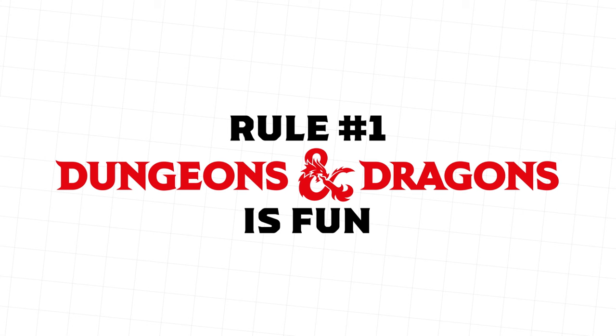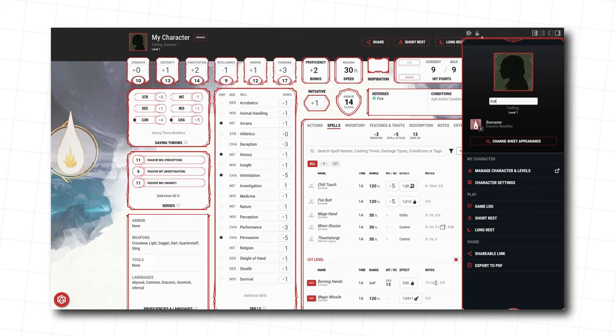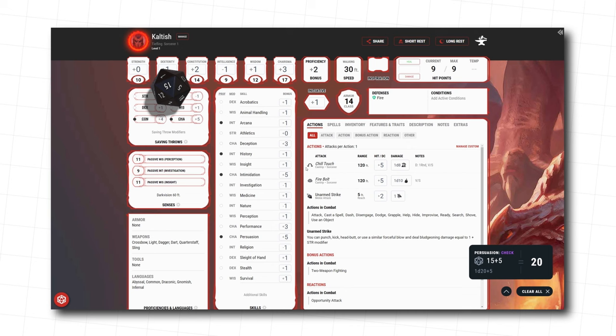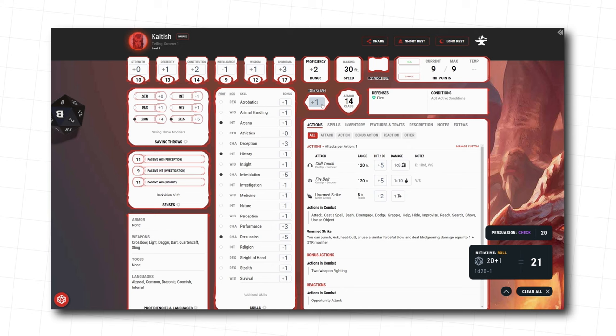On your character sheet, you can give your character a name, upload a picture, change the style of your sheet, and most importantly, click everything. Need to make a persuasion check? Click. Need to roll for initiative? Click. We hope you have as much fun playing your pyromancer as we did helping to create them.